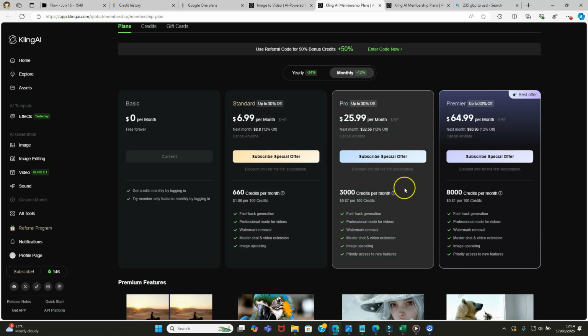But look at this. This seems good value to me. For $25.99 per month, you can get 3,000 credits. And of course, the fast track generation, because you can't be waiting 3 hours to see if something worked. It's just not going to be feasible to create anything. Professional mode for videos, watermark removal, master shot and video extension, image upscaling, priority access to new features. So if we took the 3,000 and divided that by 35, that means we could do just over 85 of those clips a month for $25.99, which I think is pretty good value.